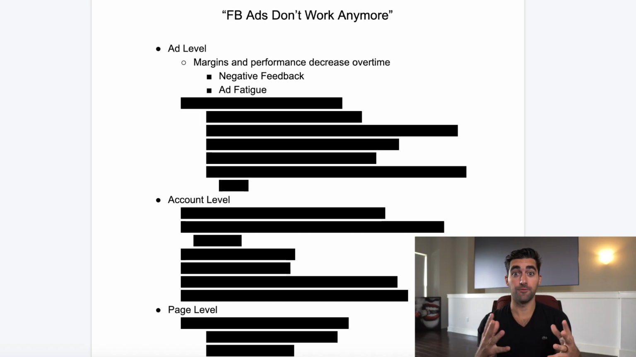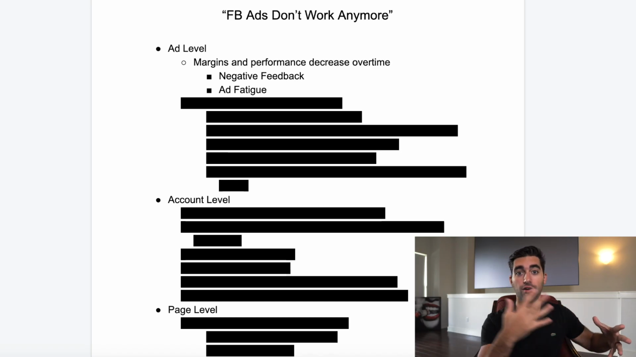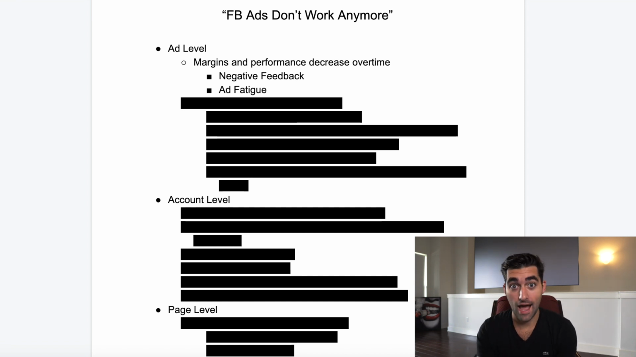So first, let's go ahead and cover why you might have decreasing ad performance. It actually comes down to two main things. There are a lot of different factors that can cause ad performance to decrease, but the two main ones come down to negative feedback. Feedback left on your ads, your ad account, your page, negative feedback will actually decrease your ad performance. It'll make your ads more expensive. They won't be delivered to the right people, and they won't be delivered to as many people.